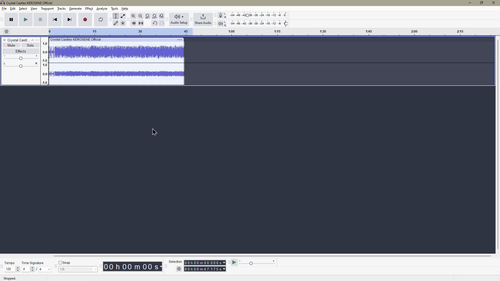The first thing to understand is the playback volume slider. You can find it in the top right corner of the screen. If you hover your mouse over it, it will say Playback Volume. Moving this slider will change how loud the audio sounds when you play it back, but it will not change the actual volume of the exported file.